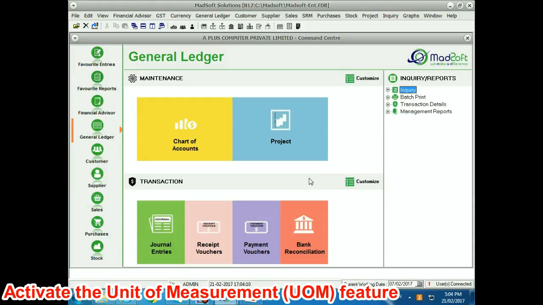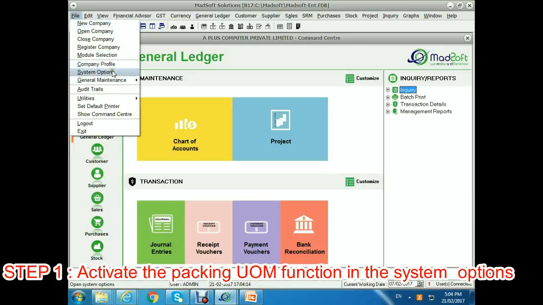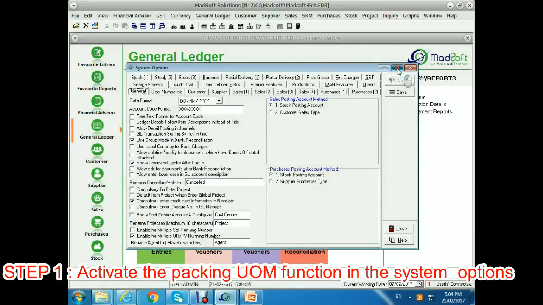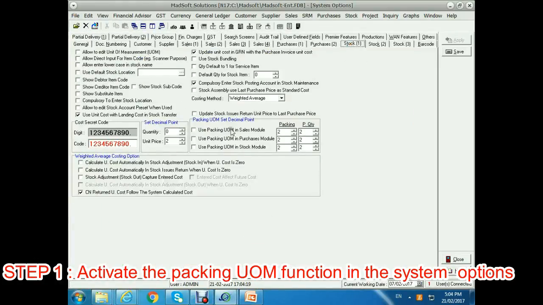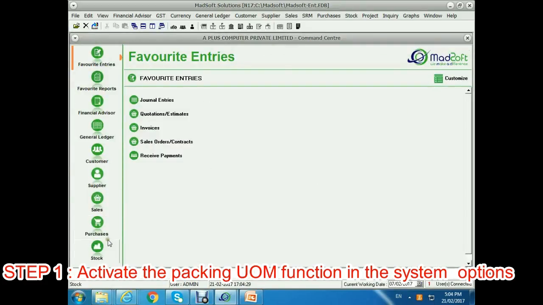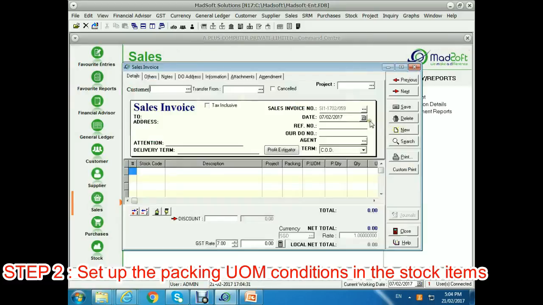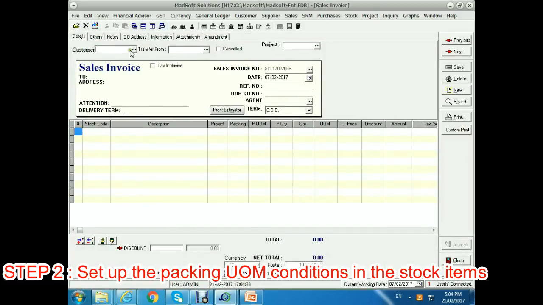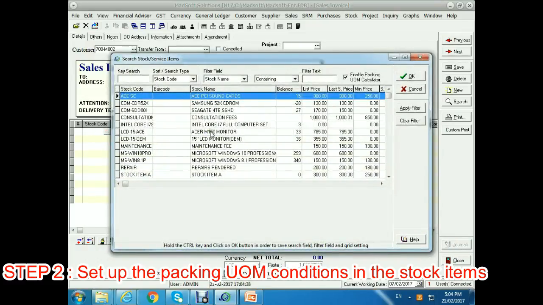To use the MadSoft UOM features only require 3 simple steps. Step number 1, we need to go to the systems option. Okay, stock number 1 column to activate the use packing UOM in sales module. You can decide on the number of decimal places you want to see. Click save.